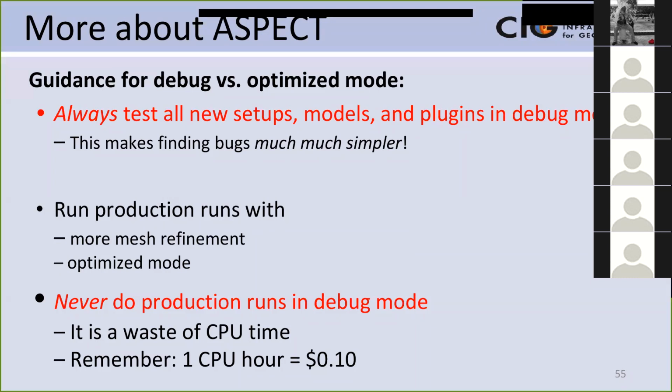Anything that runs longer than an hour should be run in optimized mode, unless you're trying to find a bug. So what I often have is something in optimized mode that breaks, and then I simplify it and run it in debug mode to see if I made a mistake or not, and then I try to find out what the problem is. And that's the typical workflow that all of us do. Even those of us who are very experienced in setting up models and running are doing it that way.